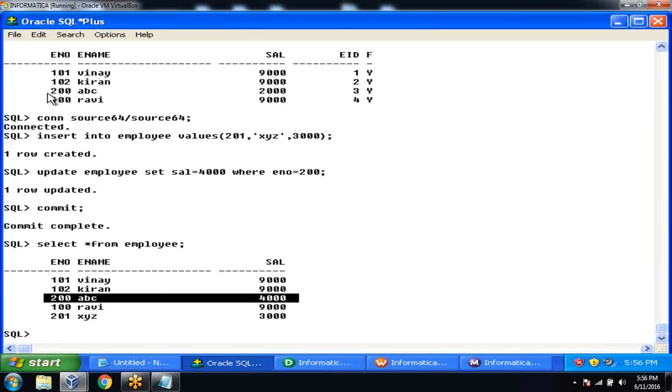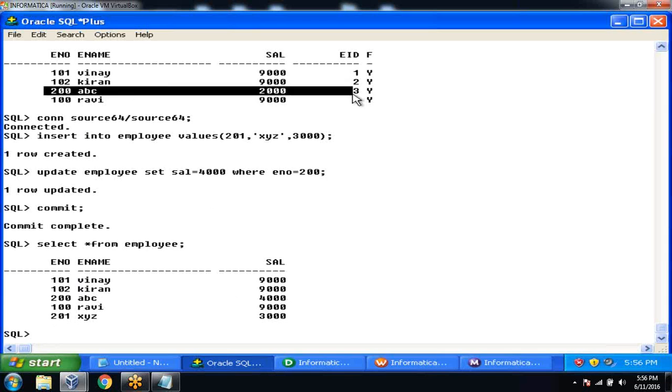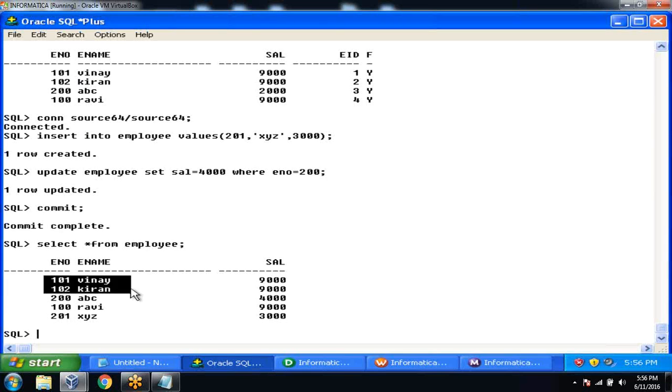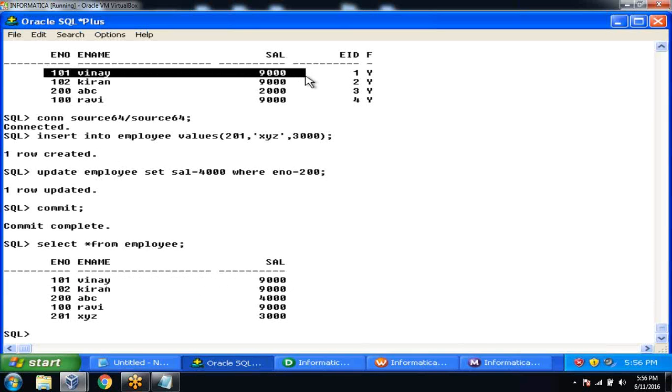Then what happens? It will insert a new record again in the target, 200 ABC 4000, with flag Y, and it will update the old record, 2000 salary, with flag N. That means two records go to insert and one record goes to update. Remaining employees' salaries have not changed. See, 101 199,000, 101 199,000. It won't do anything. If there is any change, it will insert a new record and update the old record. If there are no changes, it won't do anything.